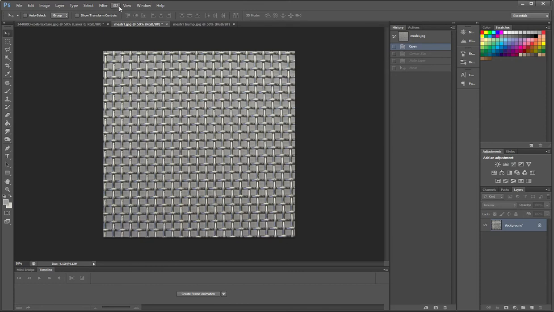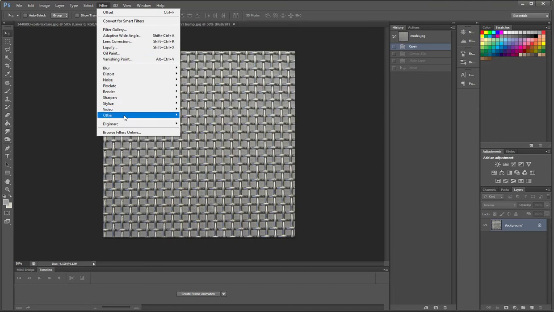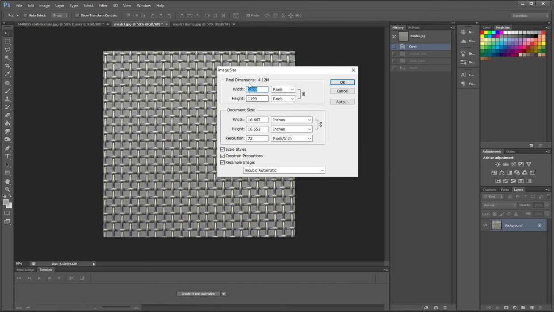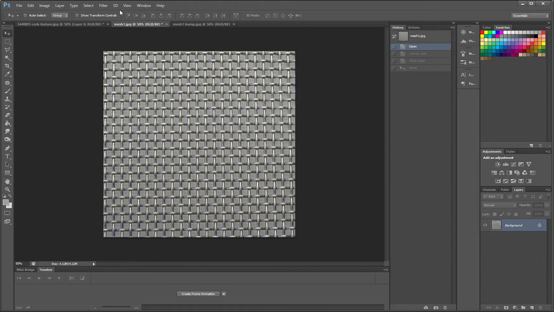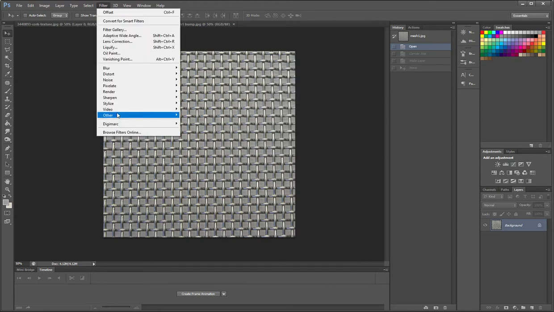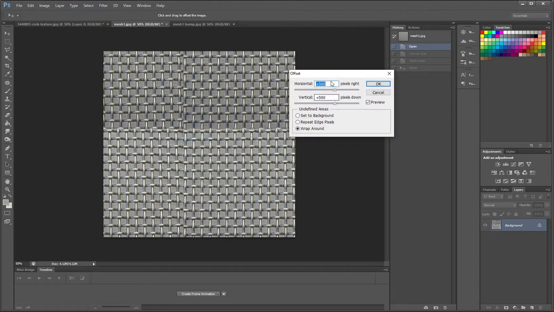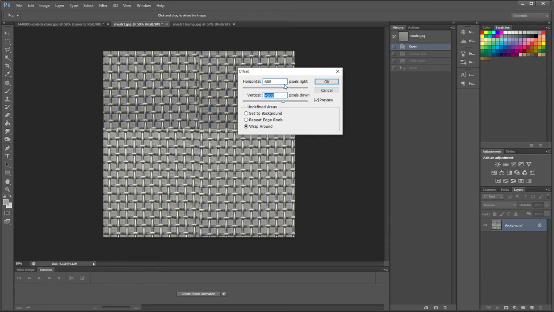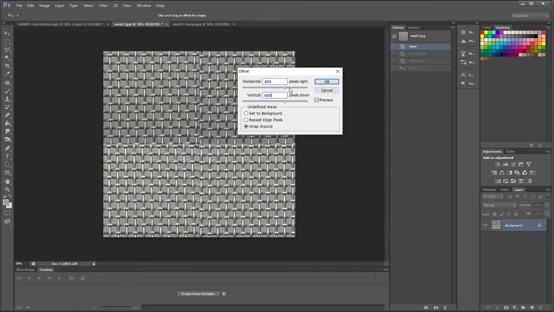So there's an option under Filters in Photoshop called Offset. First you want to know the overall pixels of your image. So first I'm going to check that. We're going to go to Image, Image Size, and this is what we're looking for. So here it's 1200 by, let's call this 1200. What you want to do is use this Offset command to set it to half the pixels. That's why we need to know it. So in this case, 600 is half of 1200.